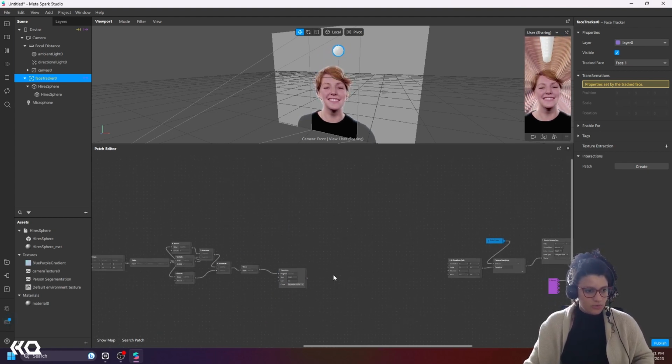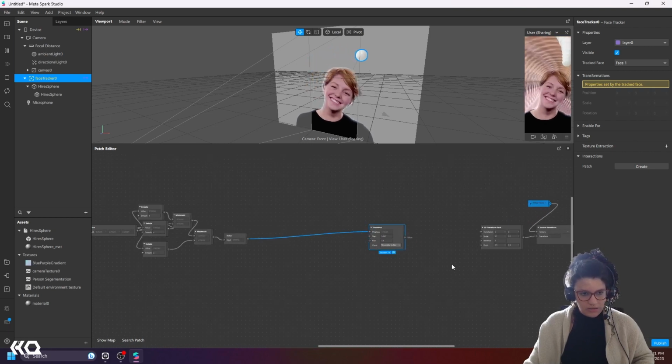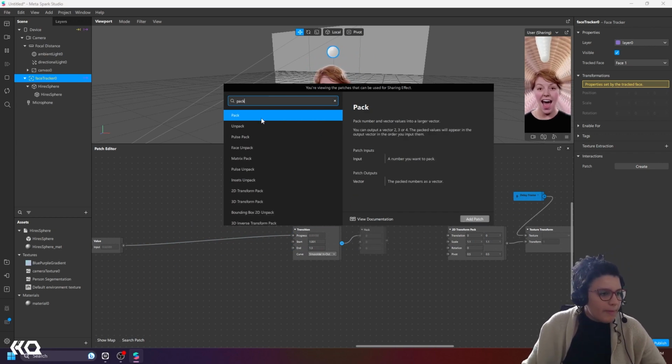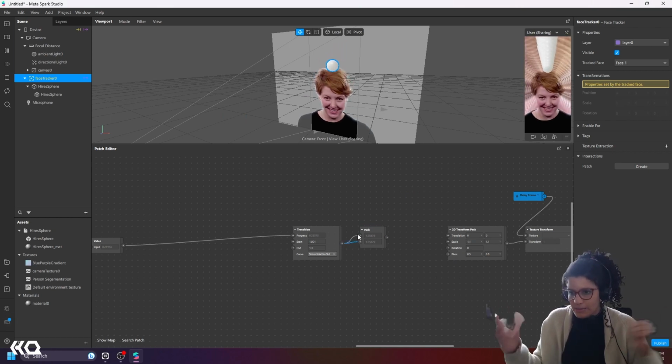And actually, now I'm too far from my end result. I'm just going to drag this and then I'll organize this, I promise. I'm just going to pack here. And remember, pack allows me to create a vector. In this case, I want to create a vector 2 with the two same values because remember, I want my scale to scale at the same level.